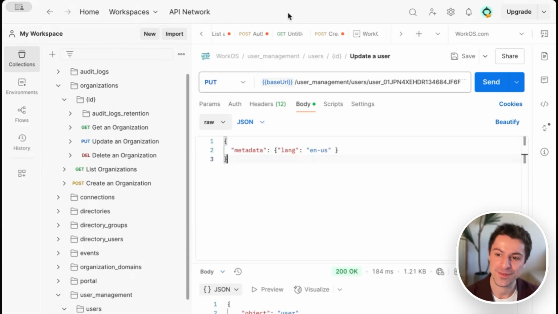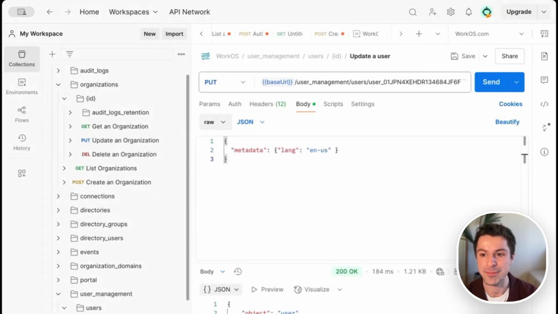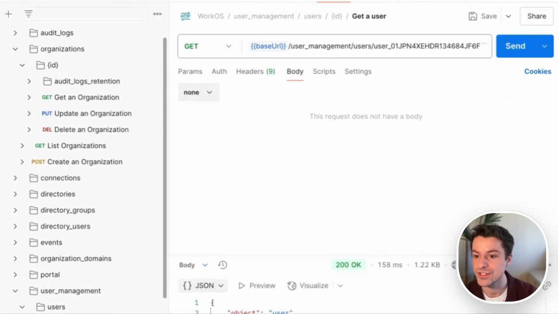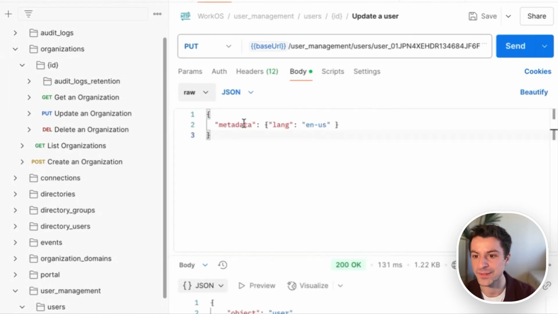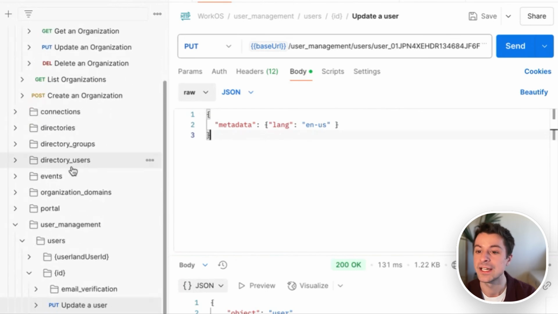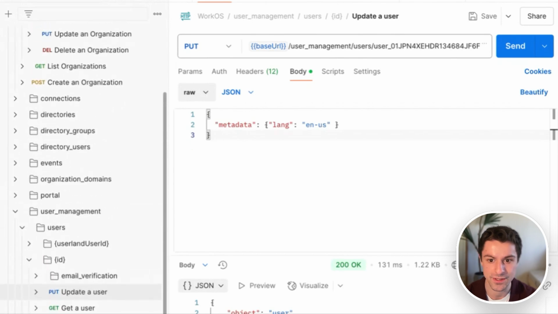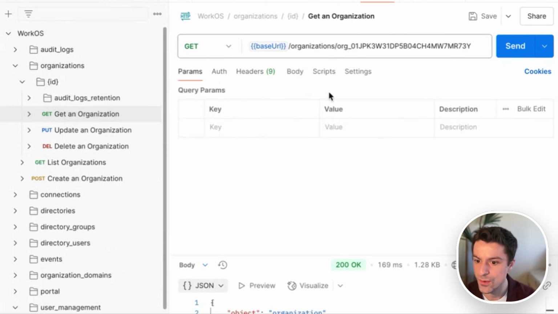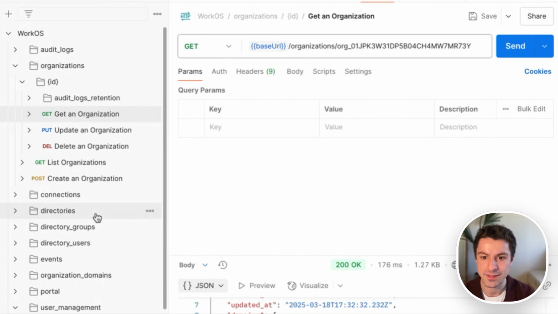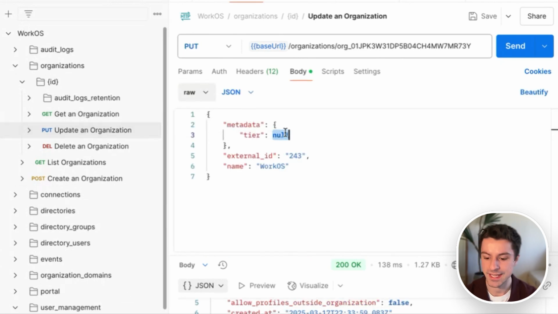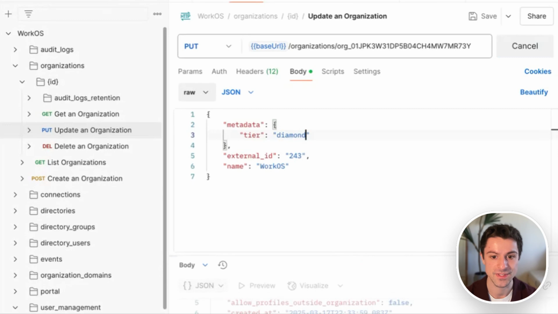Well, let's get into a demo and show instead of tell people about it. Let's get your screen up. So let's imagine that I want to define a language attribute throughout my app. We can see that this user management user, Jane at jane.com, currently doesn't have any metadata defined. So I'll go ahead and set the language attribute on metadata for Jane. And I'm also going to implement the concept of organization tiers. So I'll go over to this org. We can see this org doesn't have any metadata defined as well. I'll go ahead and set this organization's tier to diamond.